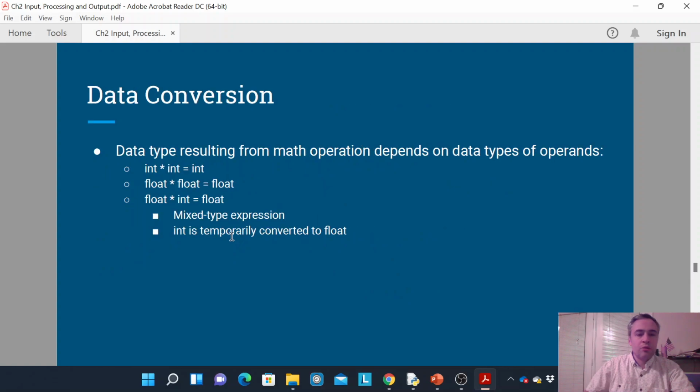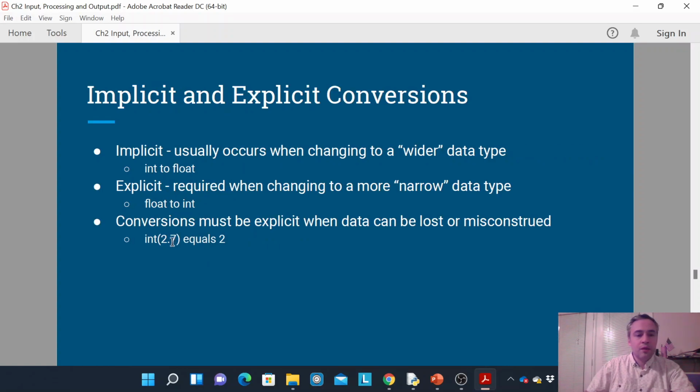All right, so basically if you apply a math operation to the same types, integer and integer, you get an integer. But if you, for example, multiply a float and an integer, the result will be a float. So the integer value over here will be converted to a float for the sake of the computation. The int operation cuts off the fractional part. Int of 2.7 equals 2. Good to remember.